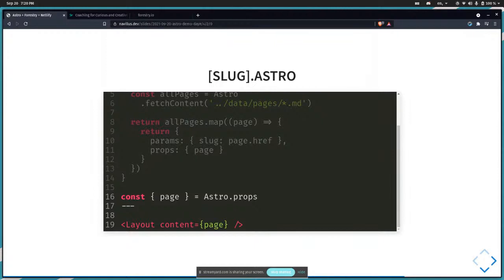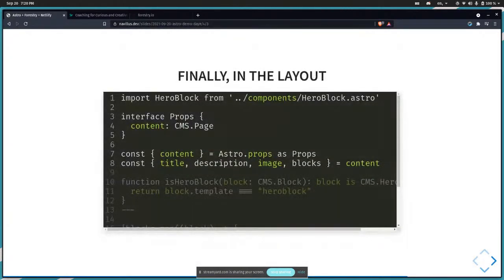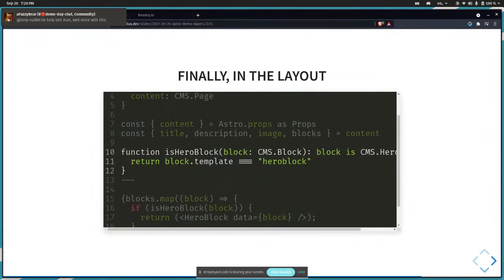I've got the props coming in here, just pull out the page, drop it into my layout, which ultimately is right here. You can see there's, again, a TypeScript definition for the page. And coming in from the page, I pull out things like the title or the description, and I build these helper functions, which is a really interesting TypeScript model. So you can have these kind of "is" helpers.